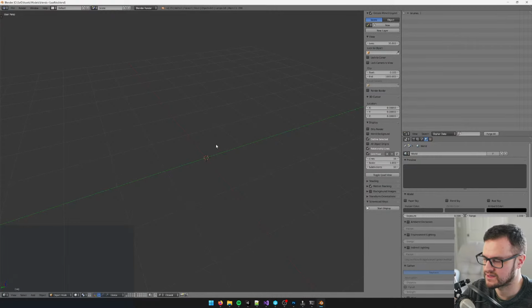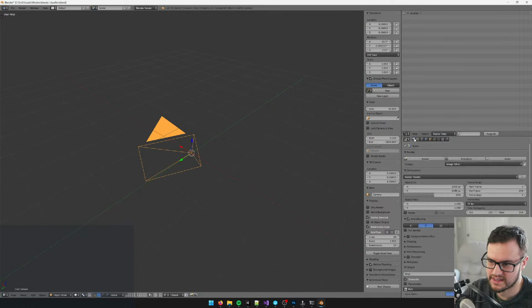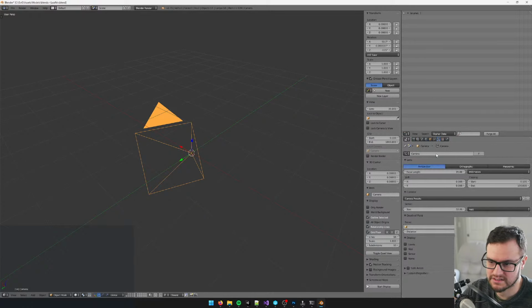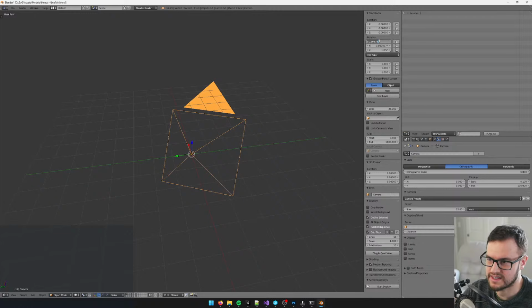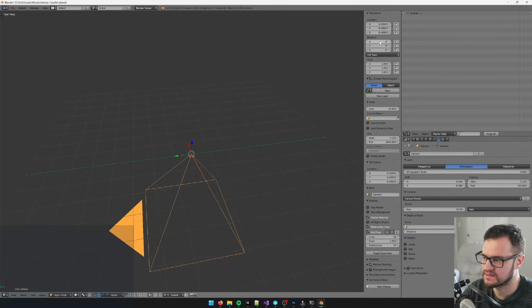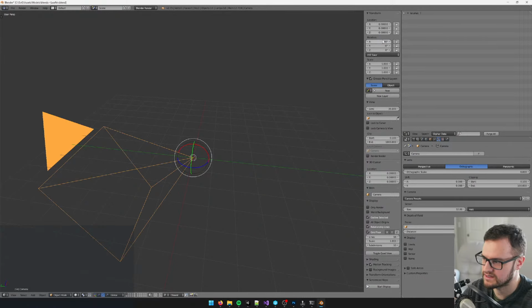Save. Okay. Now I need a camera, and I need that camera to be a perfect square in terms of its aspect ratio. Also need that camera to be orthographic, and then I need it to have a very precise rotation of 60 degrees.